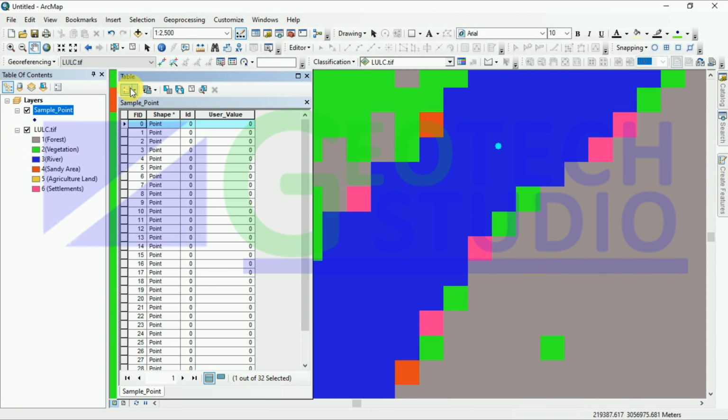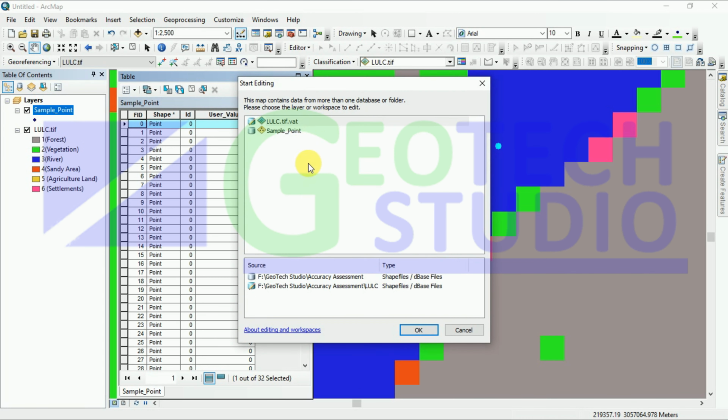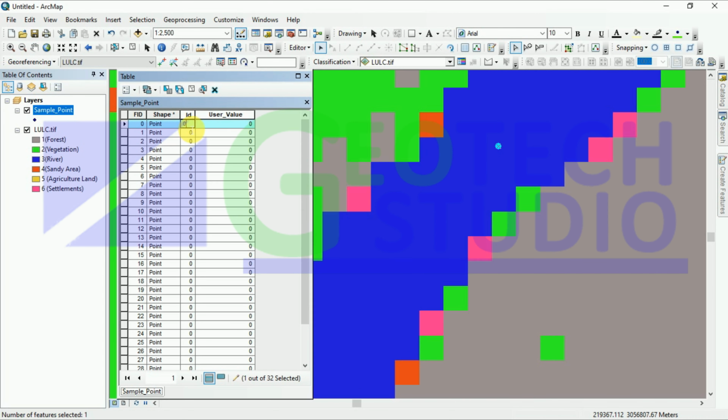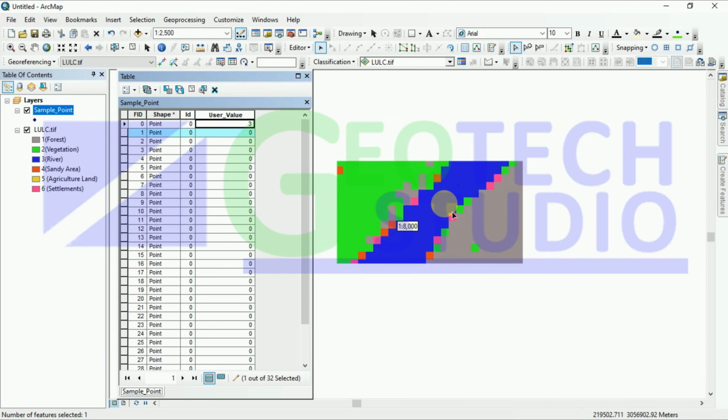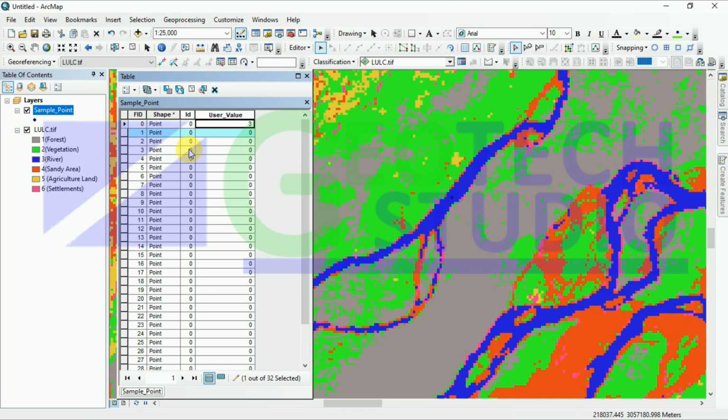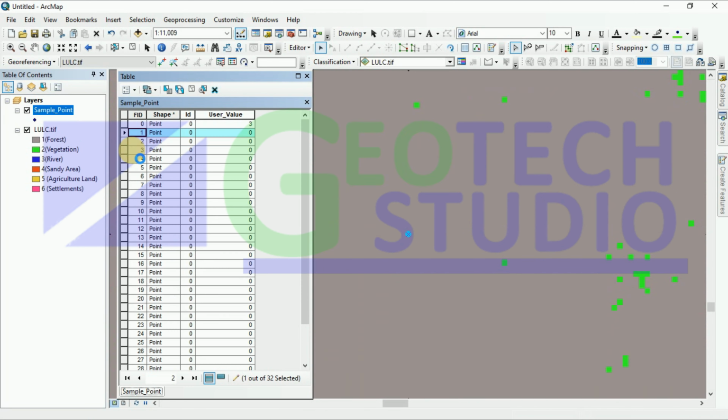So we can here start editing, select a point, and type in a user value. Sorry, it is 0. Now I am going to give it as river, which is value 3. So I am giving it 3 and going to the second point. Zoom to this, and you can see this is forest, so I have to assign it as 1. Go to the third point and zoom to it, and you can see it is under vegetation, so I am making it 2.